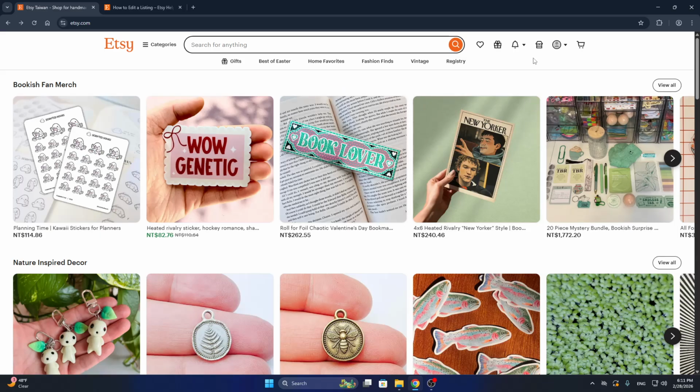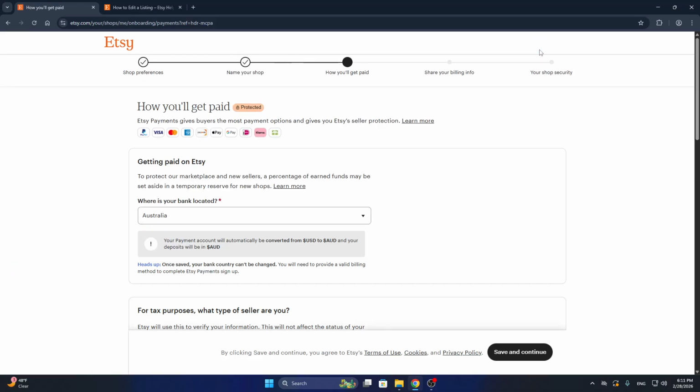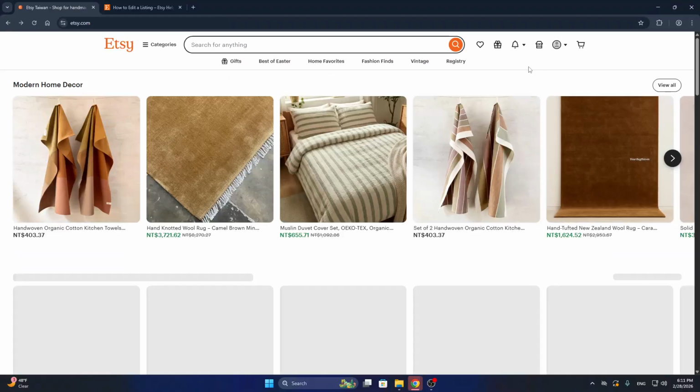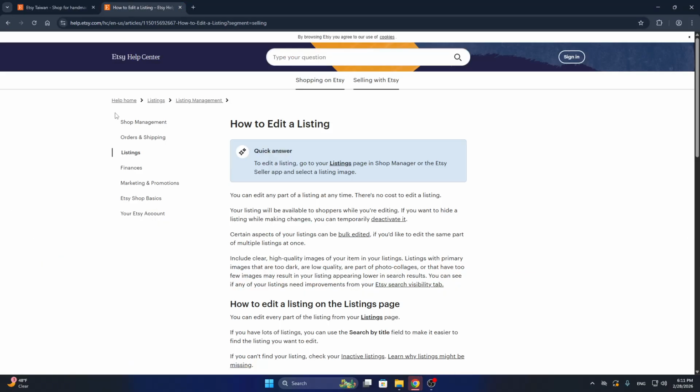From this home page, we can get started accessing the shop manager. The shop manager is going to enable you to set up a shop if you do not already have one, and if you have one, opening up the shop manager is going to enable you to manage your listings. And now we can get started with following this Etsy Help Center article right here on how to edit a listing.